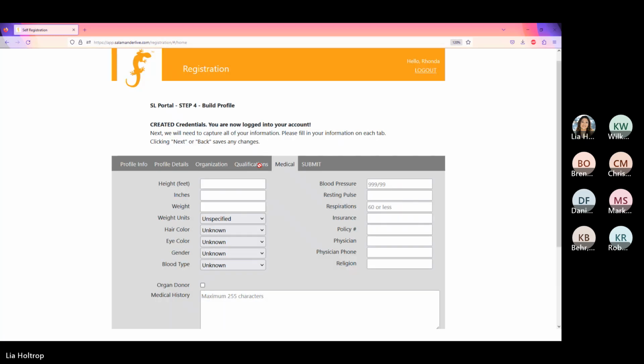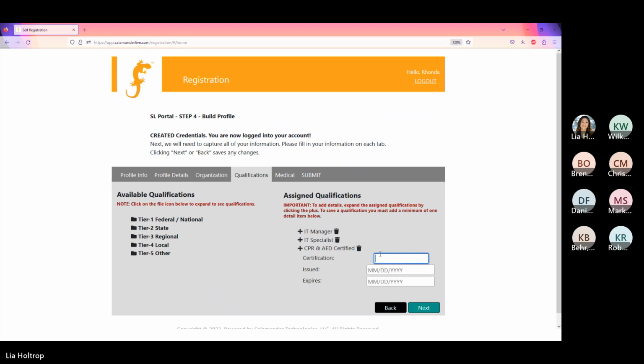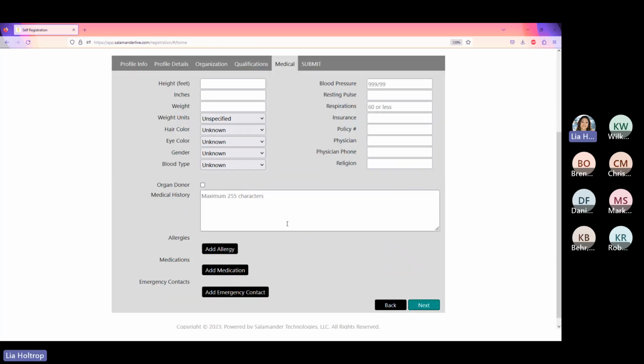Oops. Let me go back on here. Did I miss something? Okay, there it goes. I must have mistyped something. If you mistype something, you might get a little error on there. Just go back. Make sure the date follows the format, which is very important.